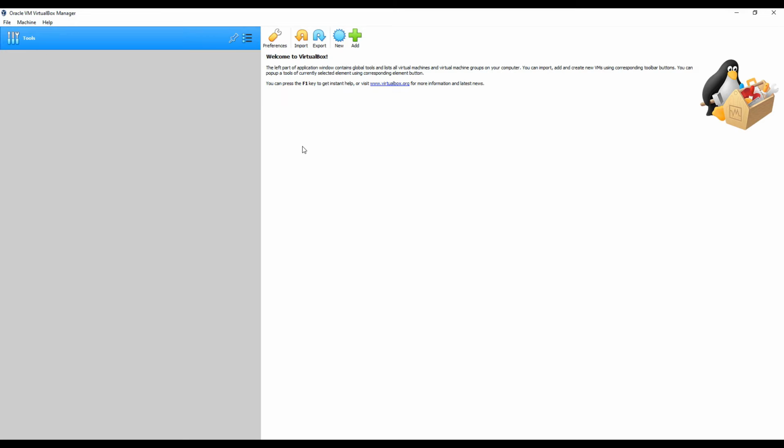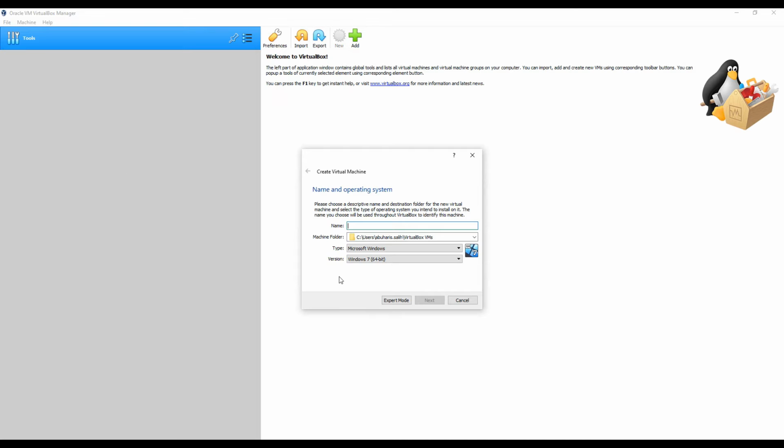Let's create a new one by clicking on the New button, or by going to the Machine menu and creating a new one here, or Control N is the shortcut key. Right now it's asking to name the virtual machine and the operating system to run on it. I'll choose Linux Lite, my operating system. The type is automatically changed when I type the name.